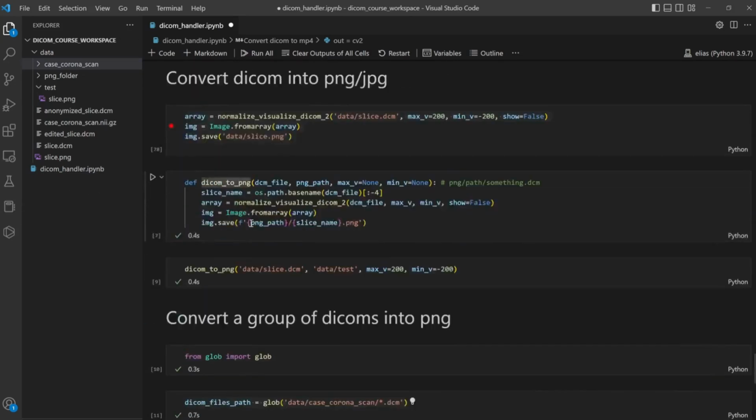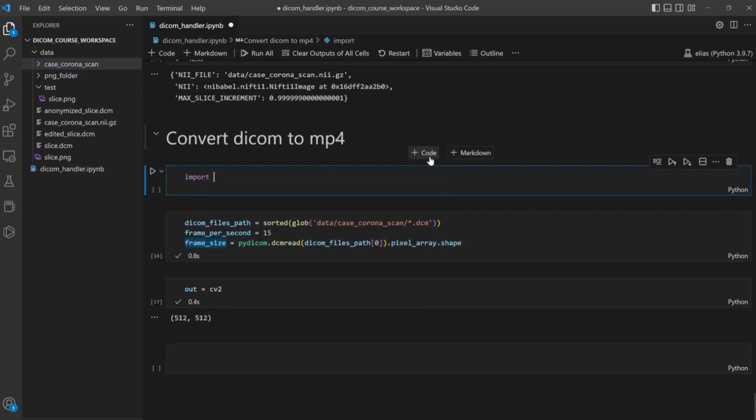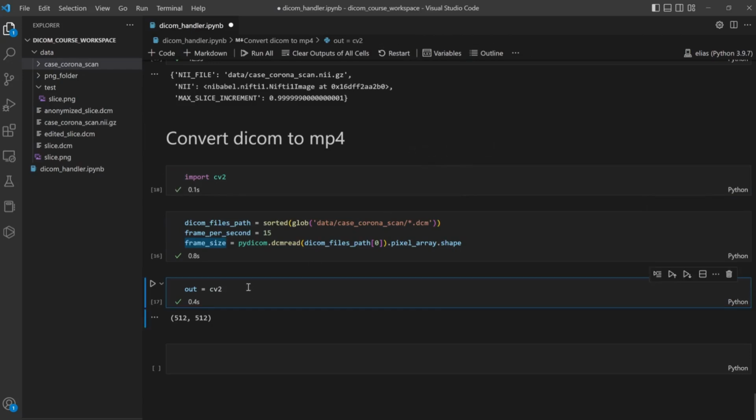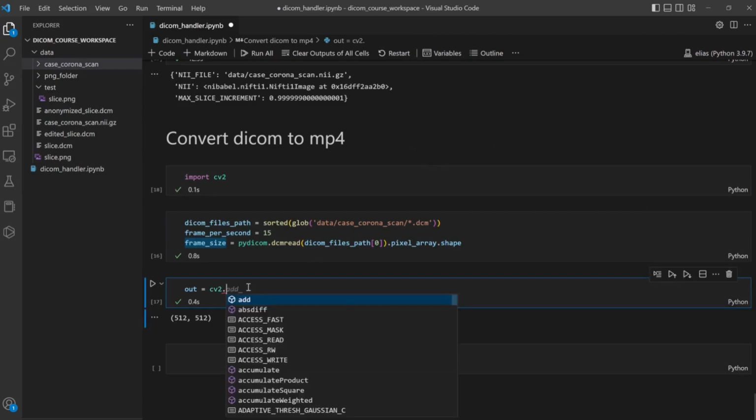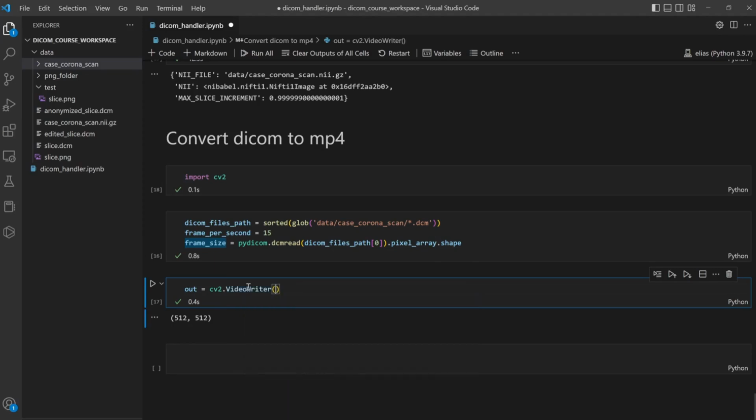It is not recognized. Maybe I forgot to add it. So let's include it here: import CV2. Okay, now it should be recognized. So CV2 dot VideoWriter. And this VideoWriter will take, for now, only four parameters. You can give more, but for us, we need only four.